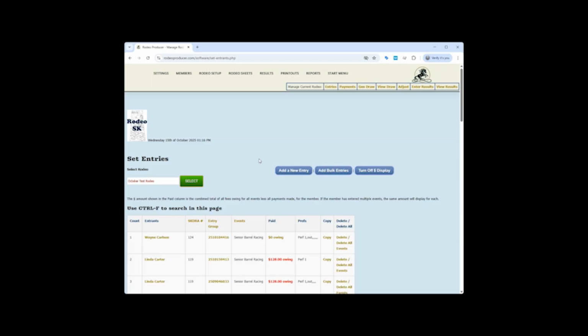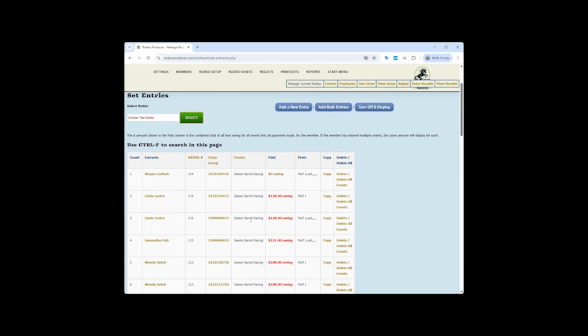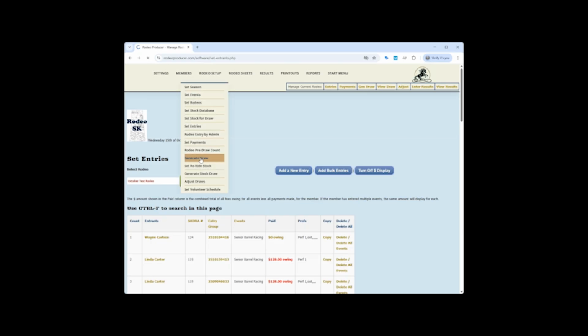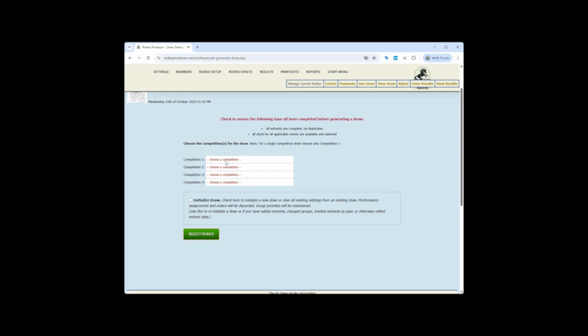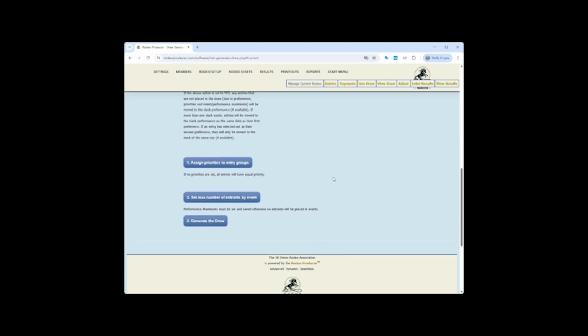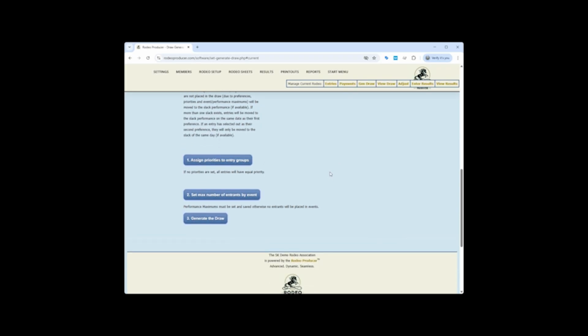So once all the entries are in and you've made any manual edits if need be, then we can go to generate the draw, and we would simply choose the competition and set up a few other settings here. These include things like assigning priorities to entry groups, setting the max number of entrants per event if this applies to your rodeo. Then we would generate the draw, and this would generate the placement draw. So it would do a randomization to place the members into their run orders in the events.